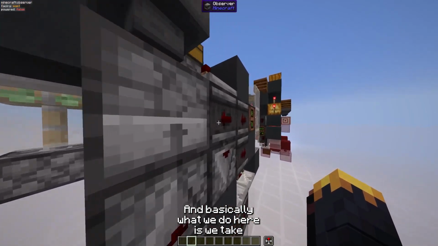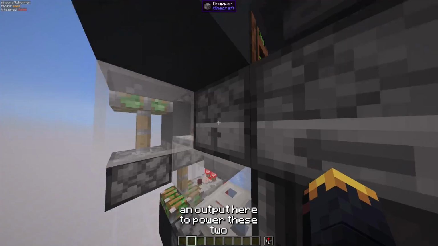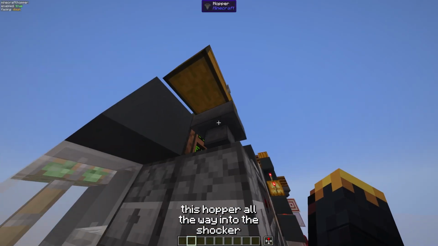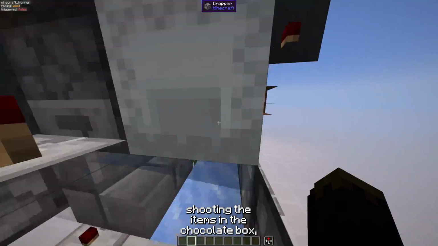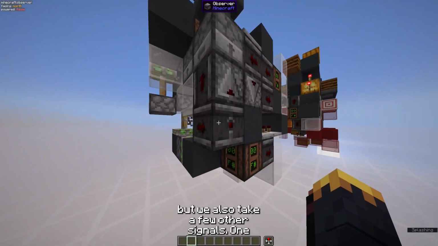And basically what we do here is we take an output here to power these two droppers, to power the items coming from this hopper all the way into the shulker box. And then, yeah, so we're shooting the items in the shulker box, but we also take a few other signals.